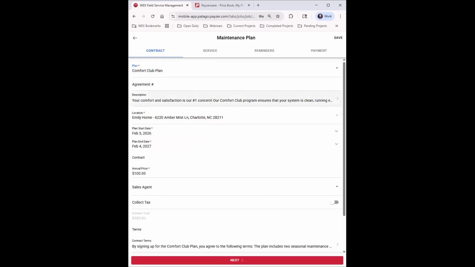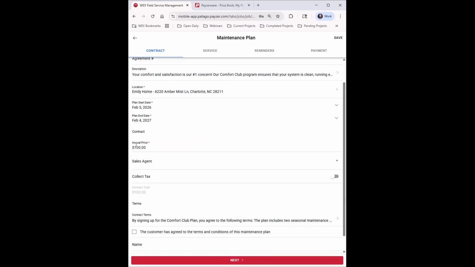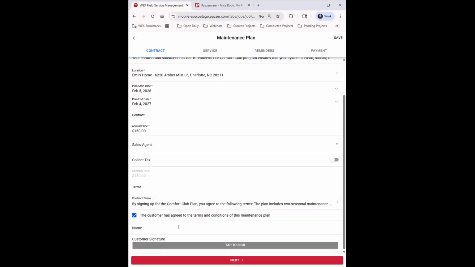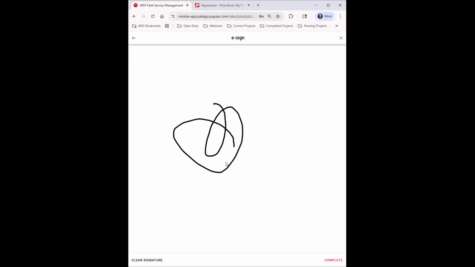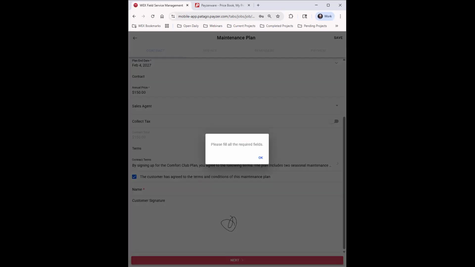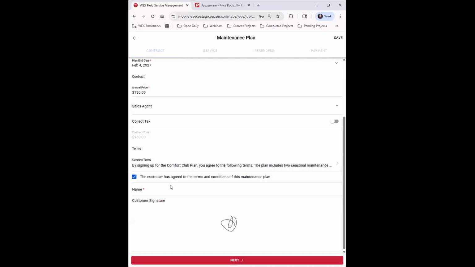And then really, these templates for your maintenance plans are already set up. So it's got all the information that you need. You can make adjustments if you want. Let's say I want to change the pricing to 150 for this customer. You can tag a sales agent if you want to track who is signing up customers for maintenance plans. You can grab a signature from the customer here, and then they can just use their finger to sign. And when you're ready, tap next. Oh, if they sign, you do need to put their name.